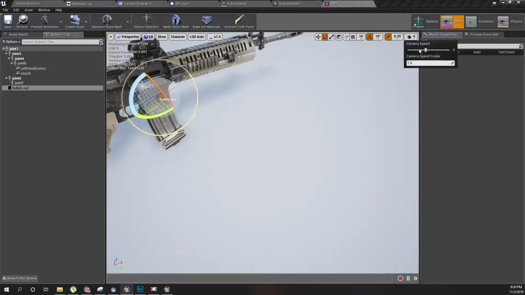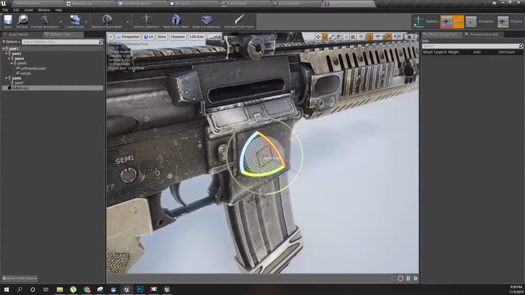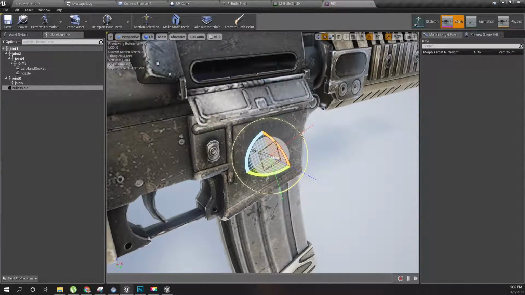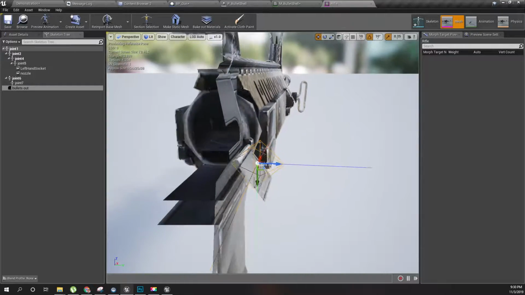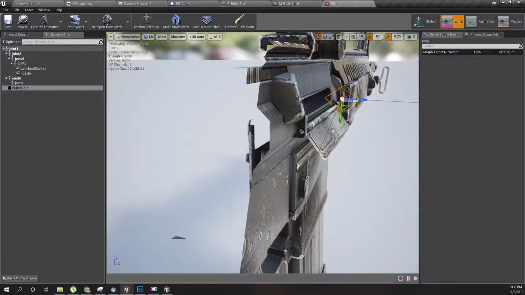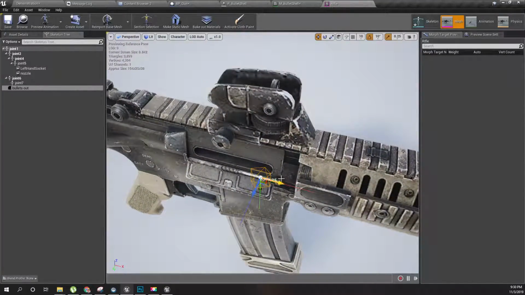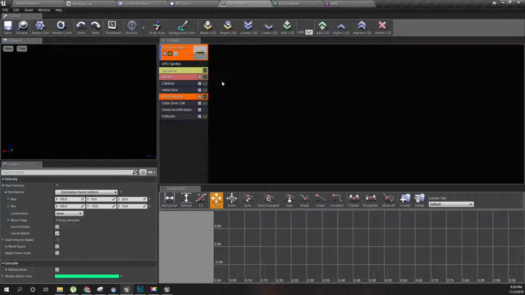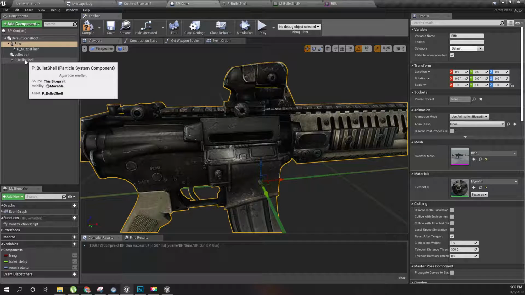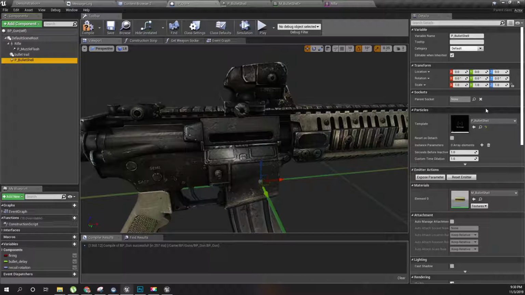This is too fast. Camera is all right. I'll set it in a place like this. Okay, now here I'll attach this bullet shell particle to the parent socket, bullets out.